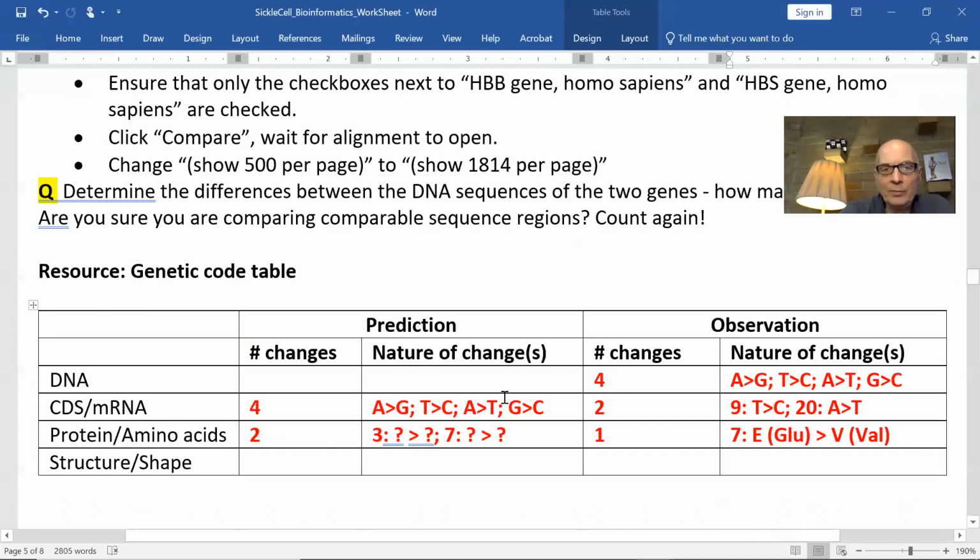So how can that be? I predicted potentially 2 changes. Why? Because we had 2 changes in the coding sequence, right? Position number 9, a nucleotide was changed, and position number 20. But that only leads to 1 change in the amino acid, and that's in position number 7. A glutamate is replaced by a valine. Why didn't we get a change in position number 3, which would be this nucleotide here, T into C?